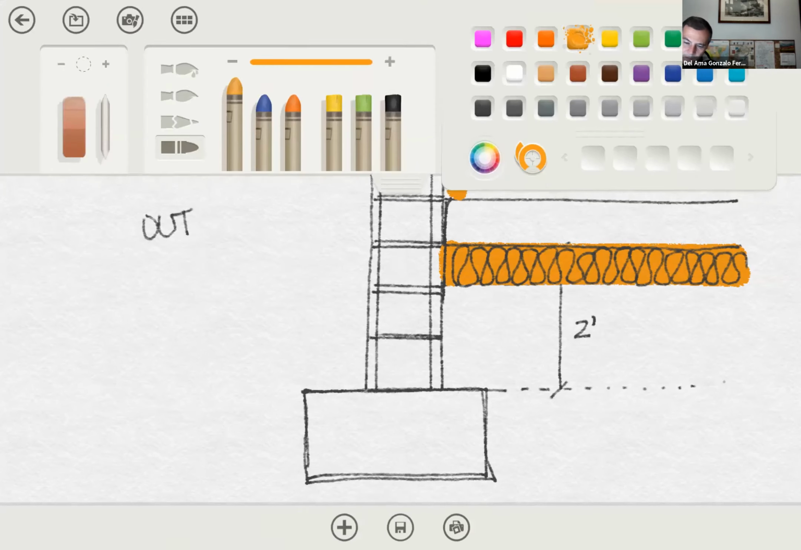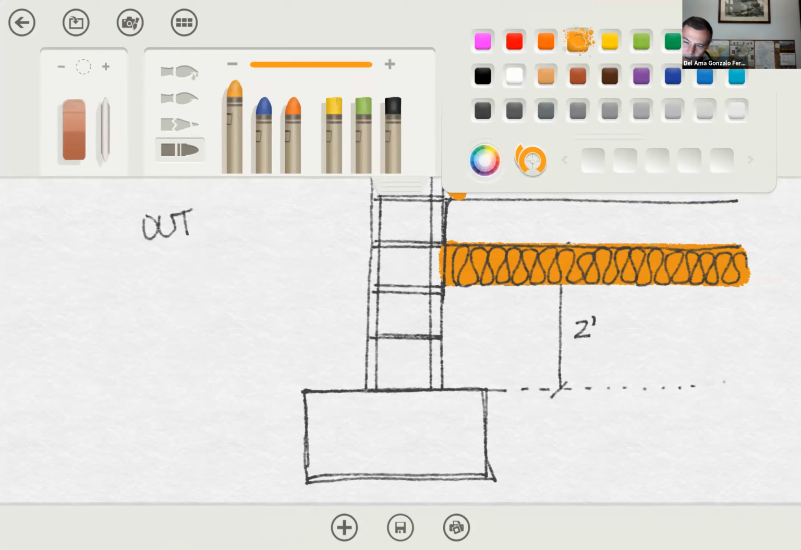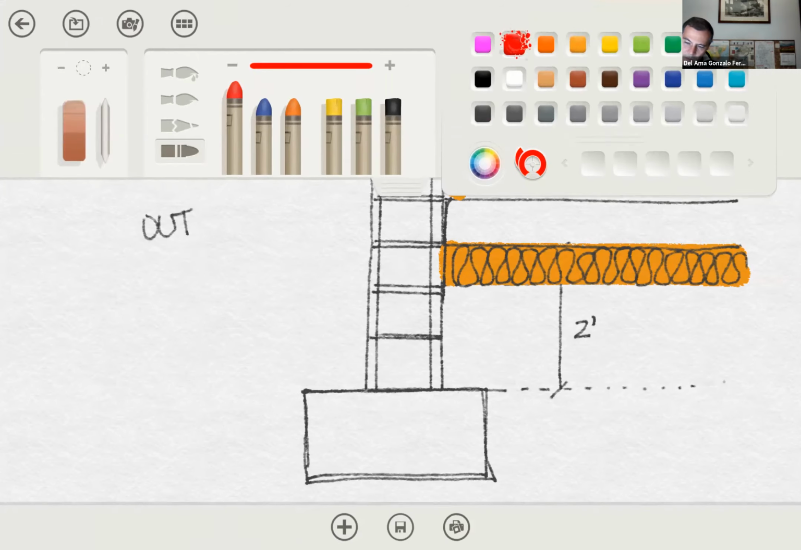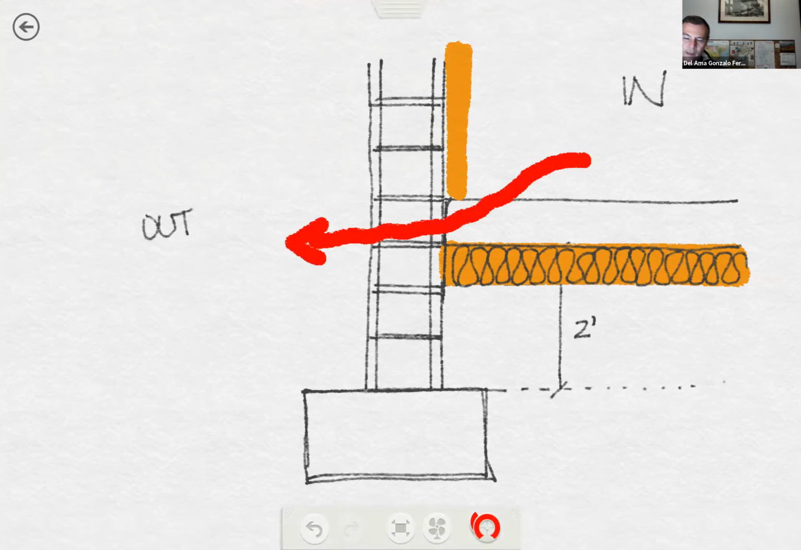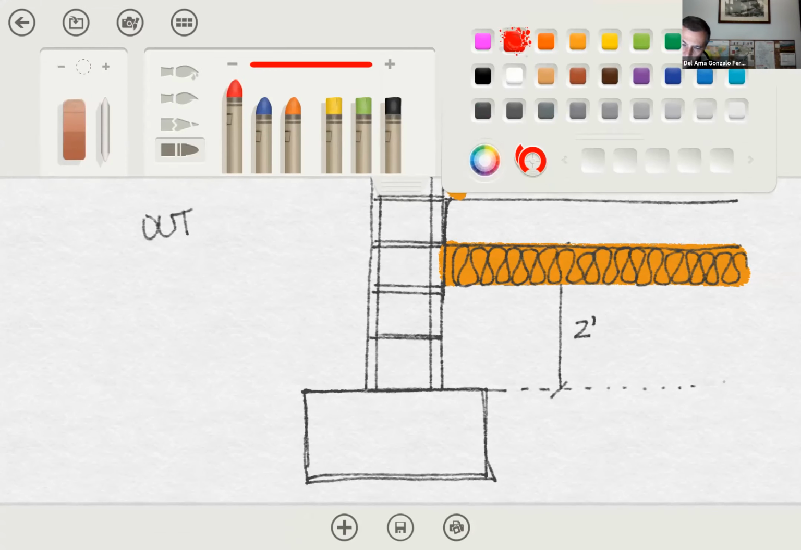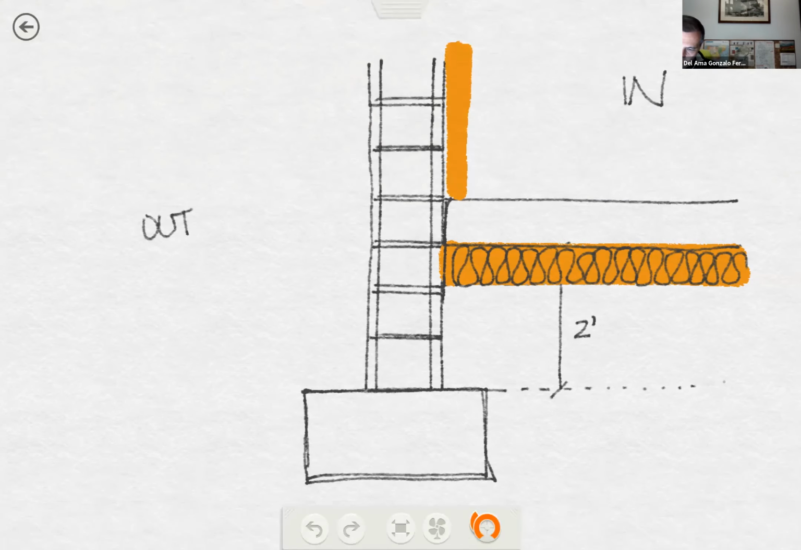Okay, so that would be a beautiful thermal breach because the heat will go this way. Okay, we don't want this. So we have to prevent this from happening. I'm going to place thermal insulation here.